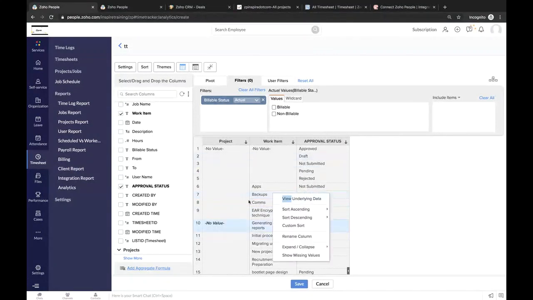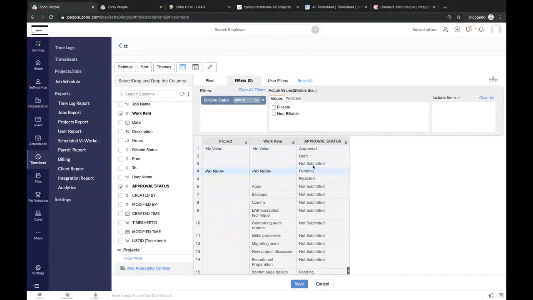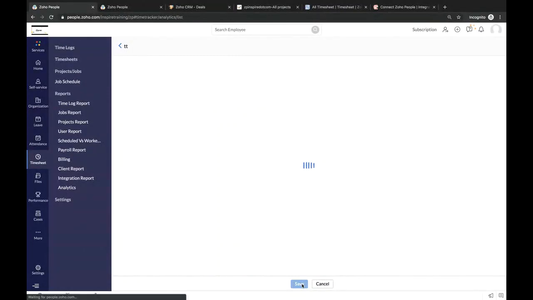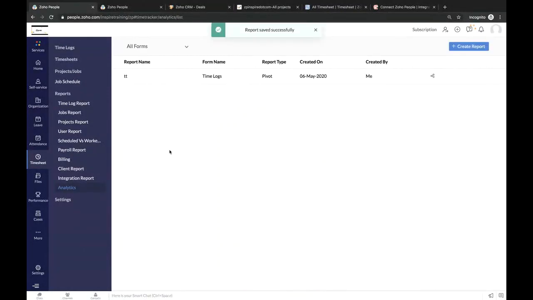You can see project, work item, approved status. It shows like drafted, not submitted, pending, rejected. So using this filter, I can also filter the data here. And once I click on save, this report will get saved. And at any point of time, I can use this report and I can also edit this report.